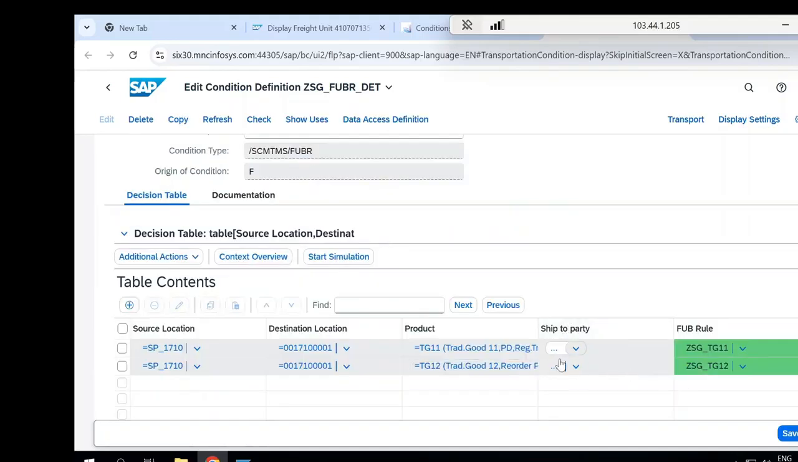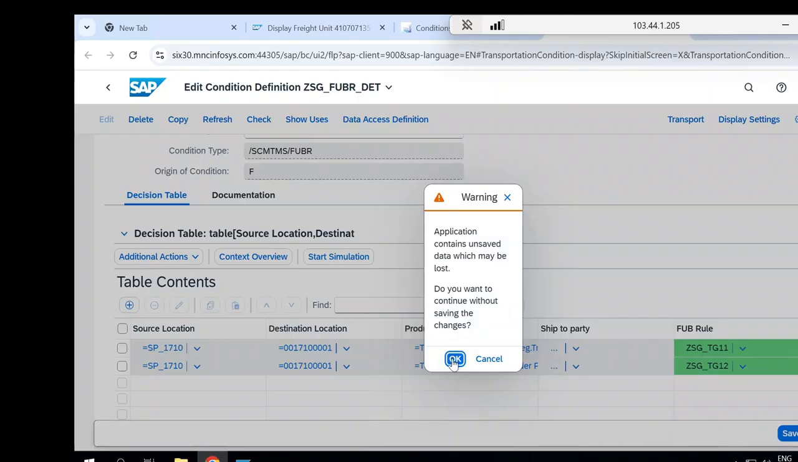Once you're done, you will see that the ship to party field is added into your condition record. Once you have identified fields and defined your data access definition, you can save the record and put it into the TR.